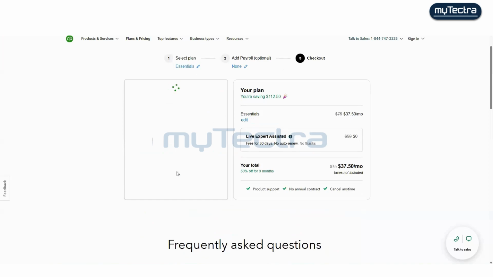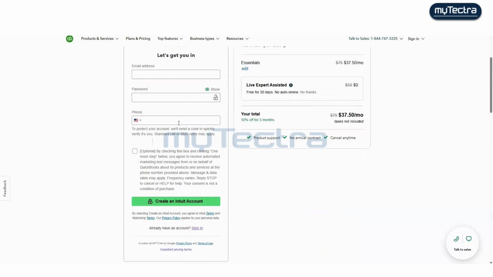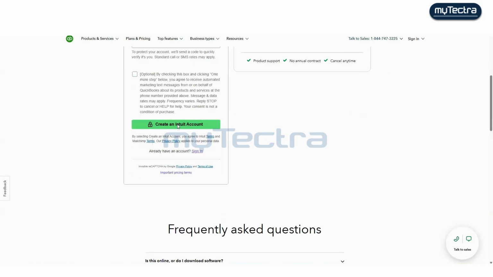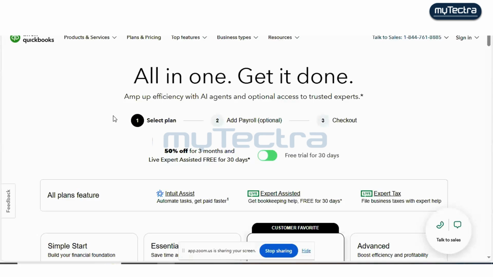Then you simply put in the details here, like the email ID and mobile number. Then you have to create the password. For the mobile number, you can put a mobile number for India, I think. Yes, you can. Just create an account in QuickBooks. That's it. So you just try it.